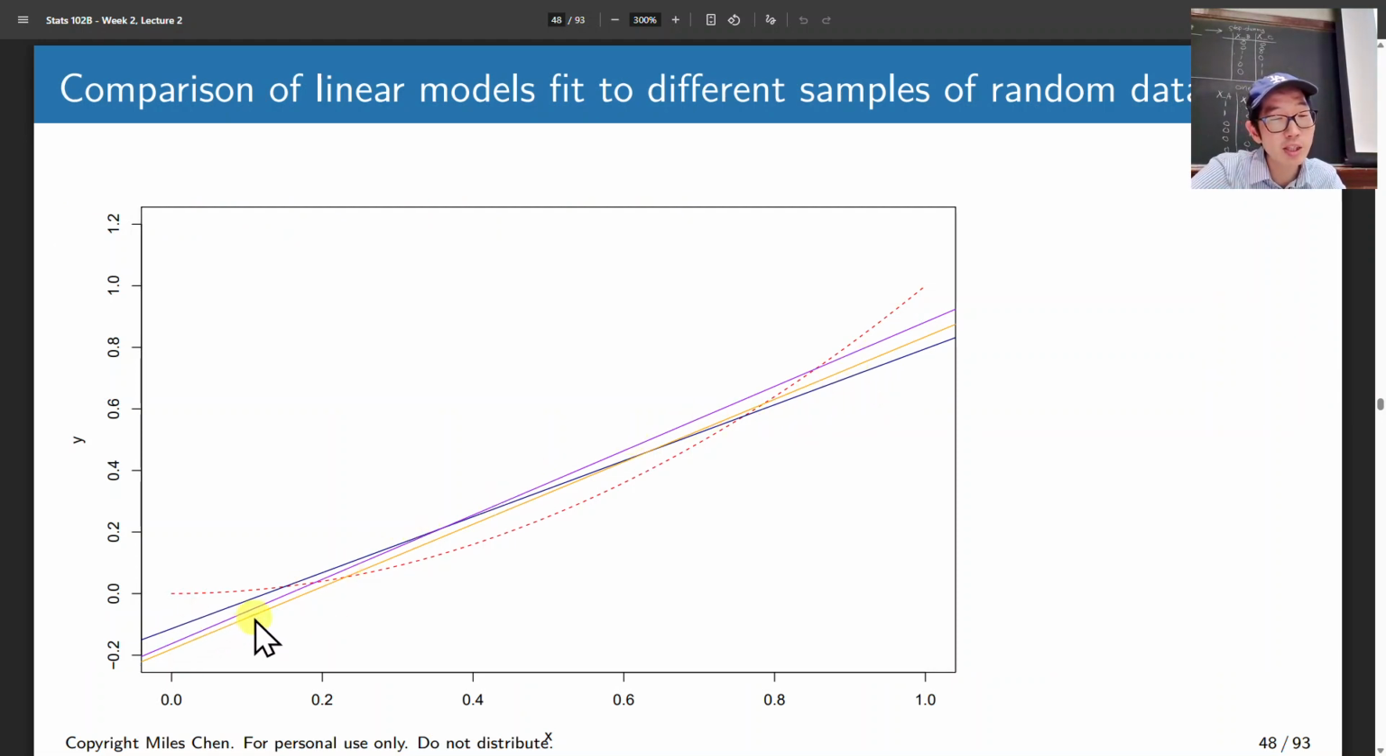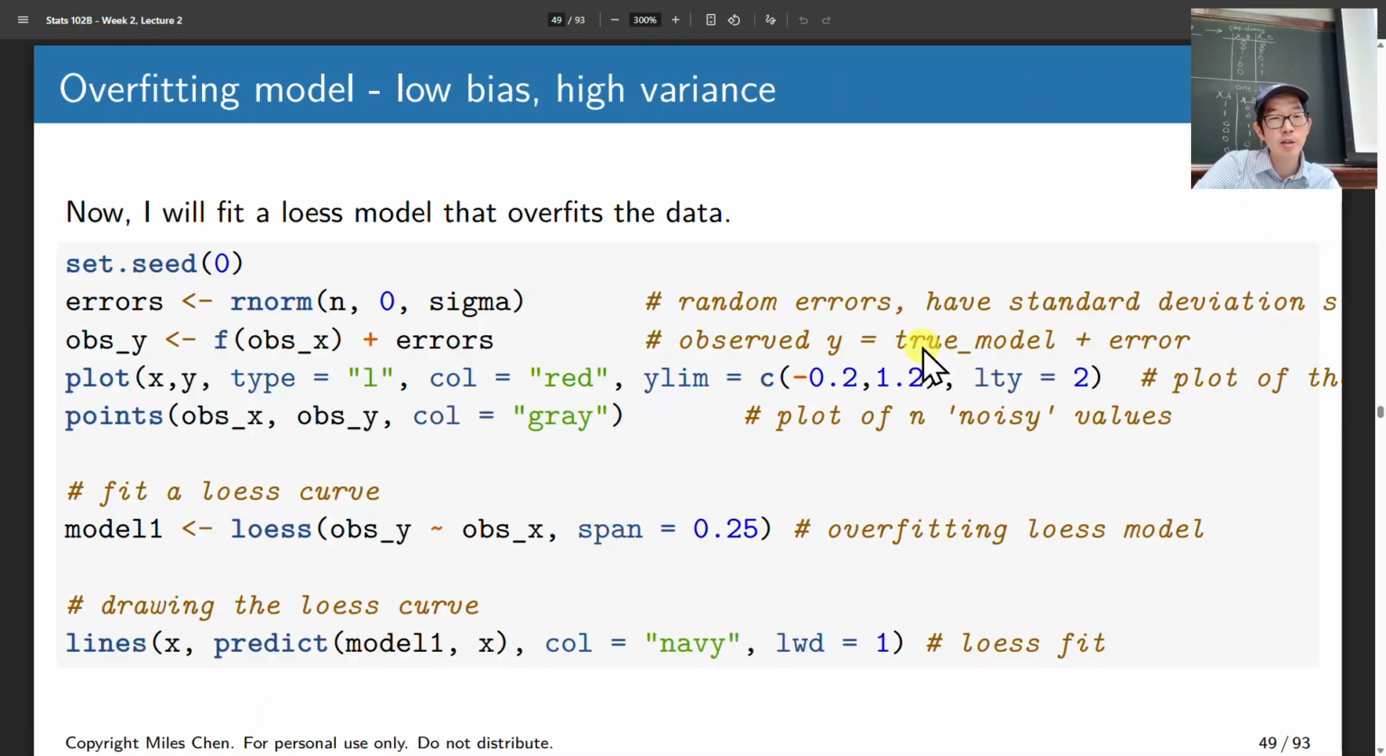If I do this a bunch of times, each individual line is quite a bit different from the true relationship. And if I averaged all three of these lines, that will still be quite a bit different from the true relationship. But how much do these lines differ from each other? Not very much. That's the low variance part. So high bias, low variance.